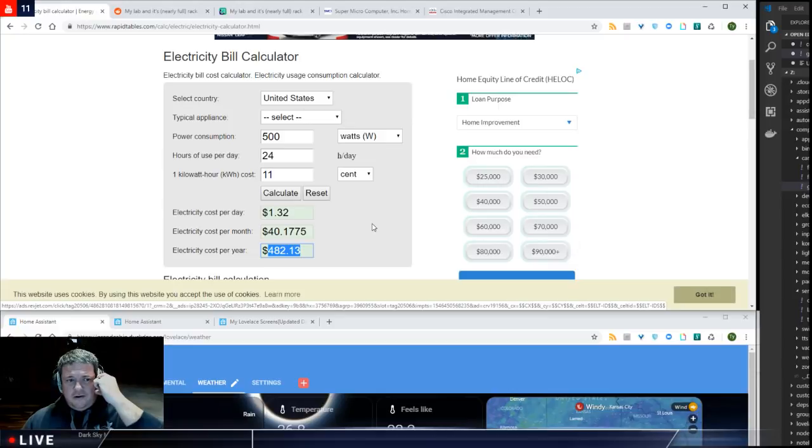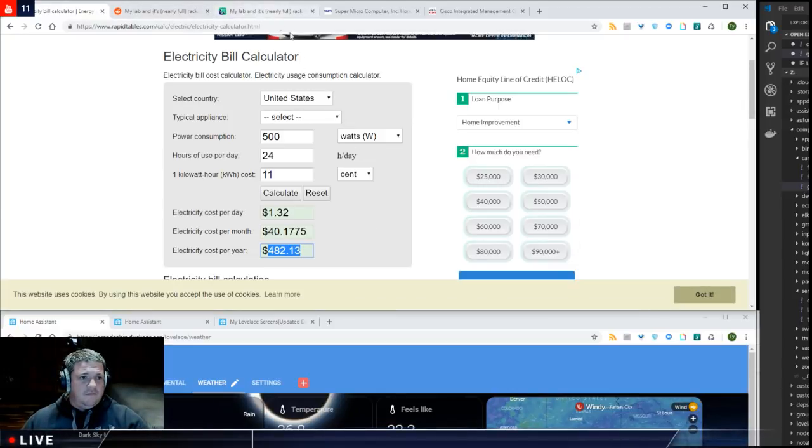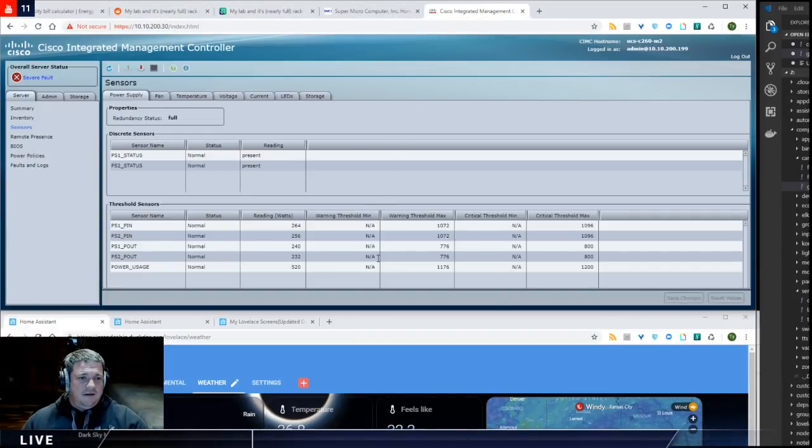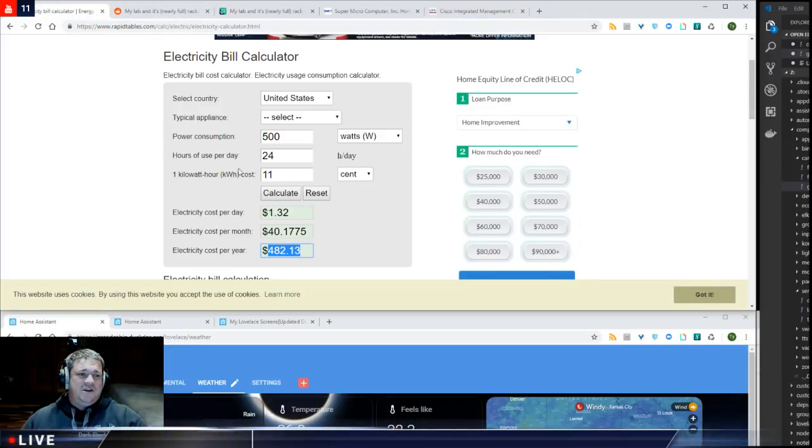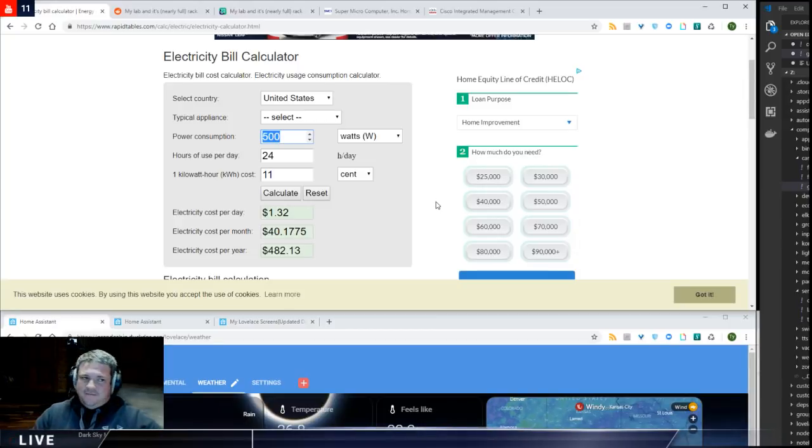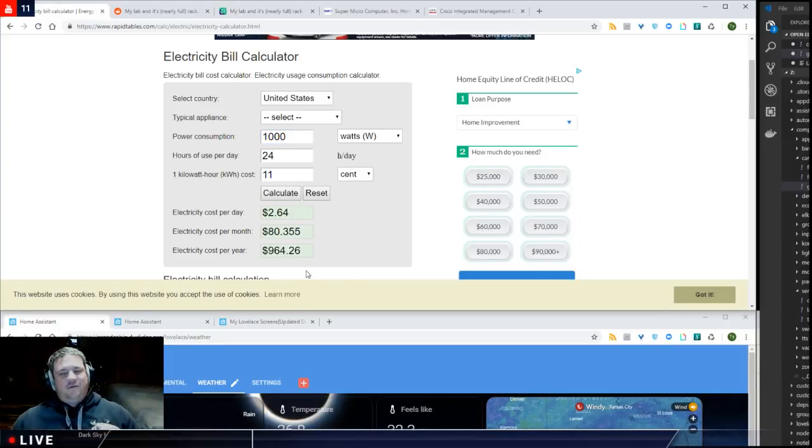Obviously, as the CPU load increases, that power draw goes up. I don't know if you saw the maximums, but there's a warning threshold set at 1,000 watts per power supply. So now that's 2,000 watts. If we said maybe each power supply got up to 500 watts, and I was consuming 1,000 watts, now it's $1,000 a year to run that server. I'm out.